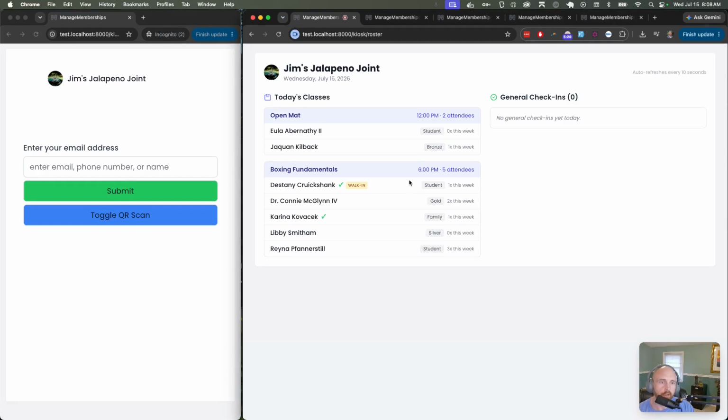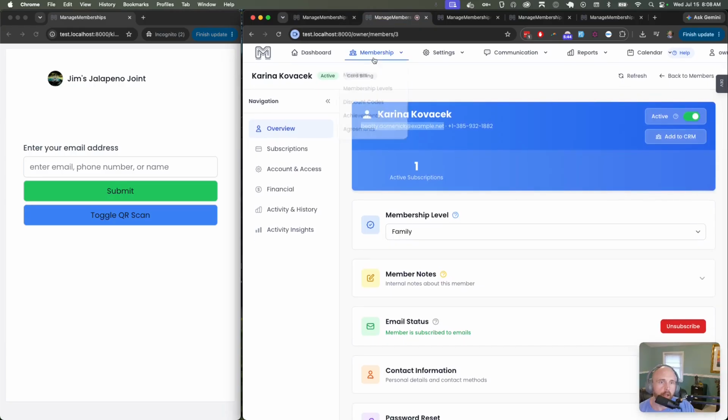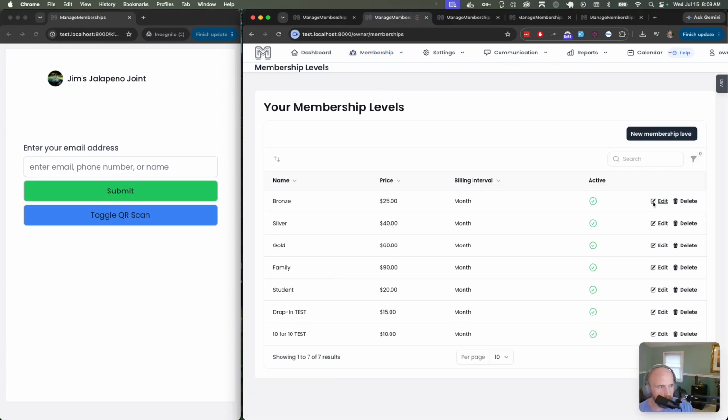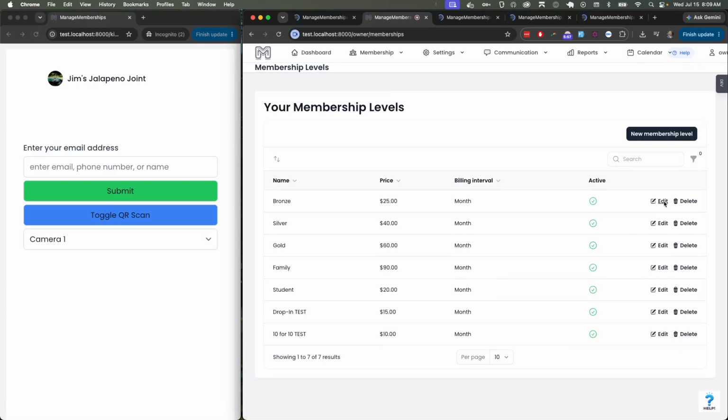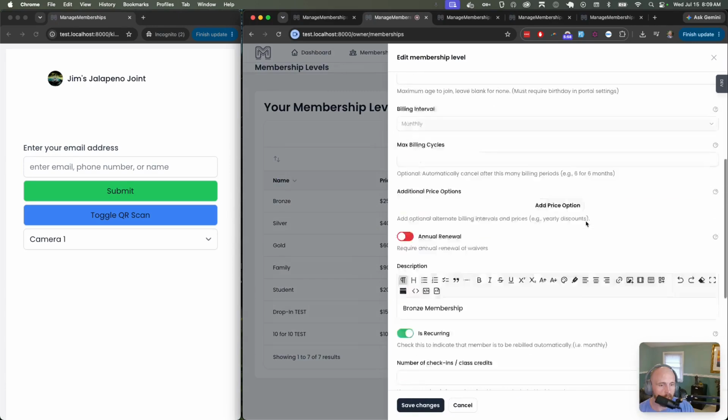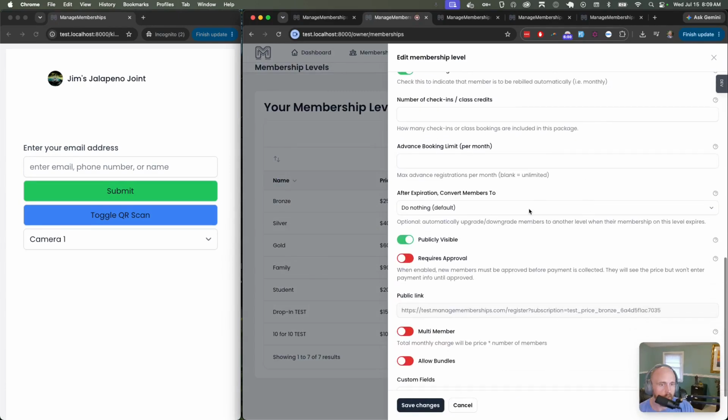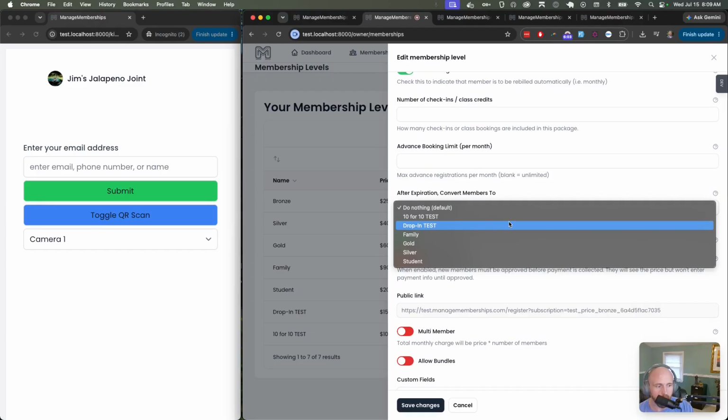So again, new exciting functionality here. You can get triggers now if there are any issues with the check-in. Additionally, we have the roster. And finally, in an effort to boost the marketing efforts, we now have built in the functionality that you can have these membership levels automatically switch to a different membership level. So after expiration, you can convert them to another level.